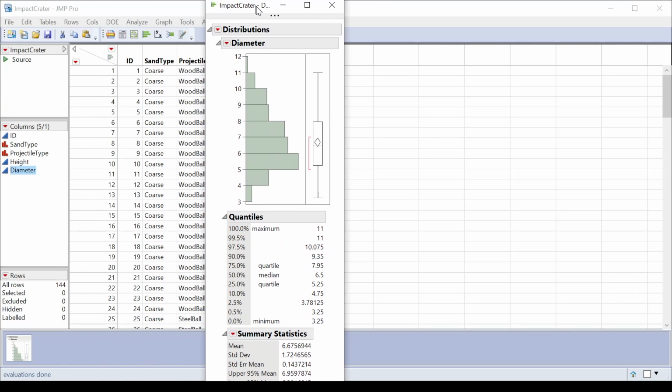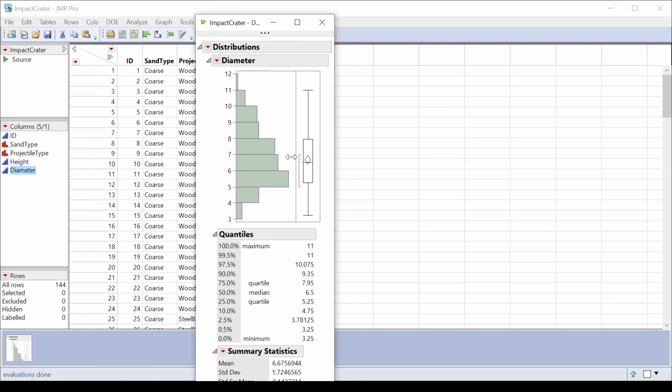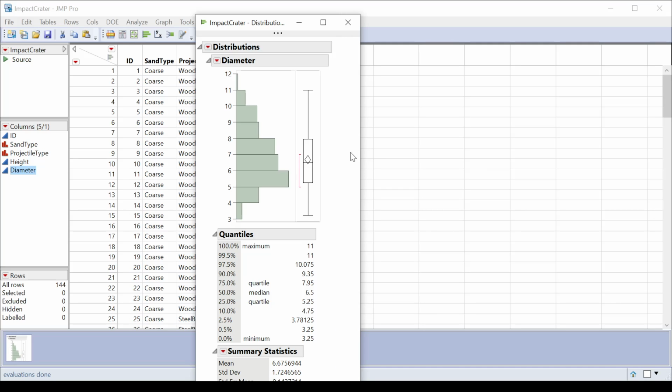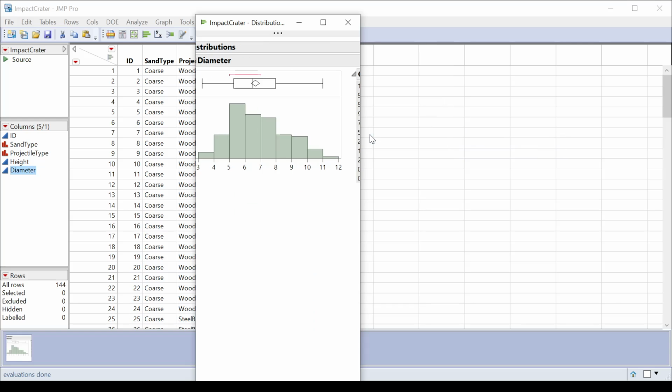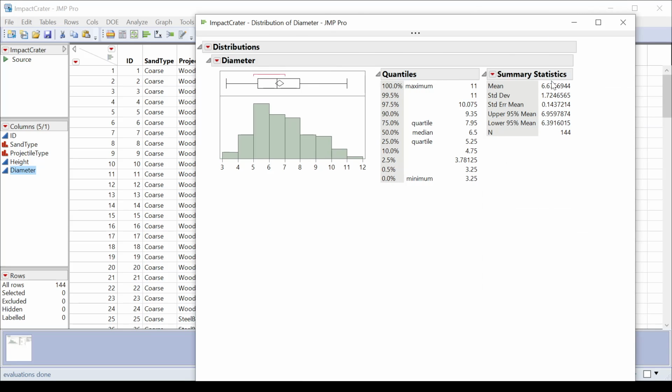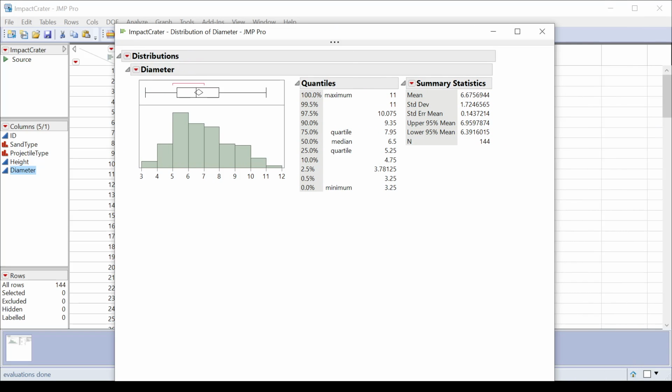And what you will get returned is a set of output that looks like this here. This is our output window inside of JMP. I can alter the output if I want using these, or get additional output if I would like from these red drop-down menus. So for example, if I want to turn this information to a horizontal layout, I would select Display Options, Horizontal Layout. That'll allow me to see the output here a little easier on my screen.